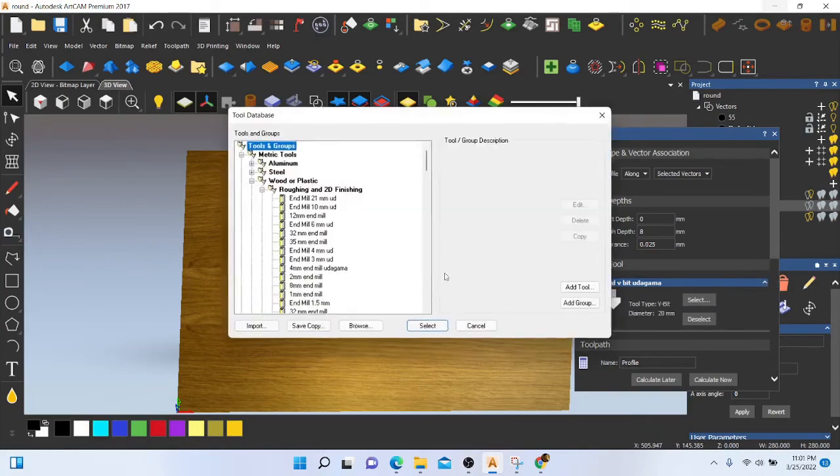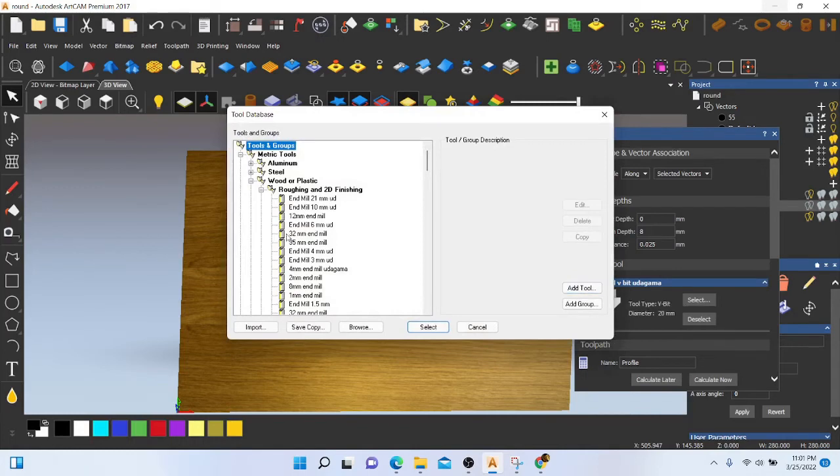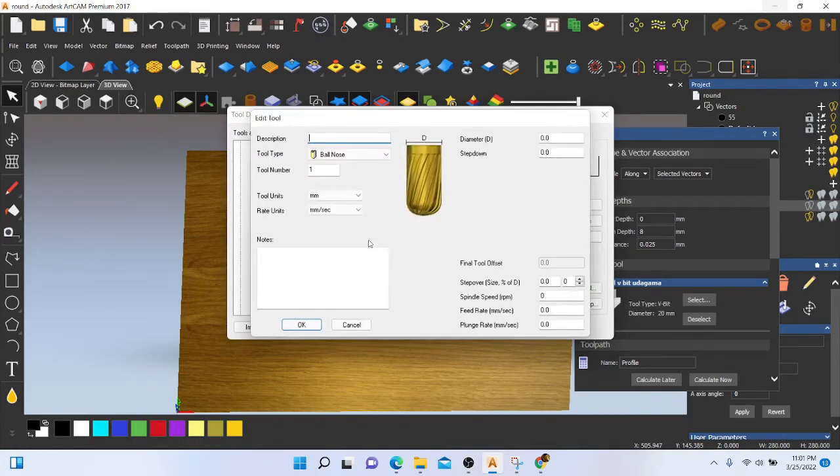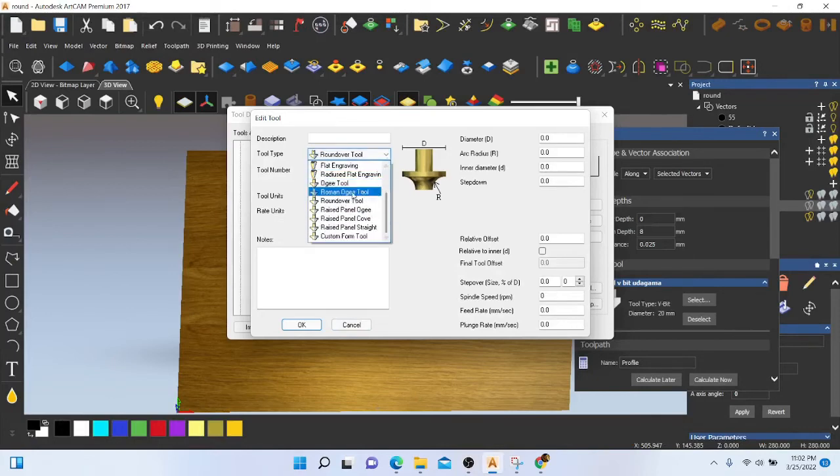I am going to select, then add a tool. I am going to add into this location, add tool. Then right, I am going to select this round over tool. You can see the appearance of this kind of tool. Now I am going to create 16 mm.